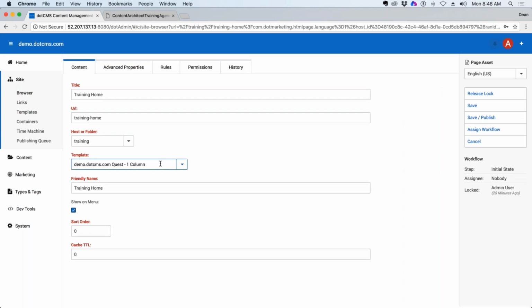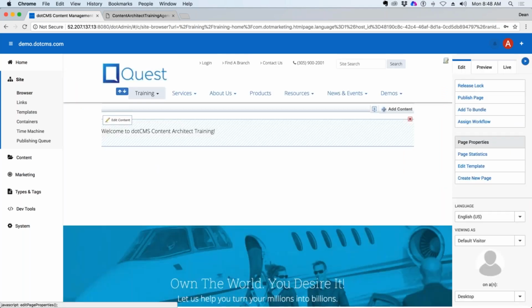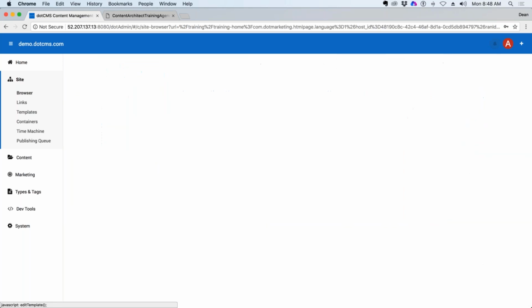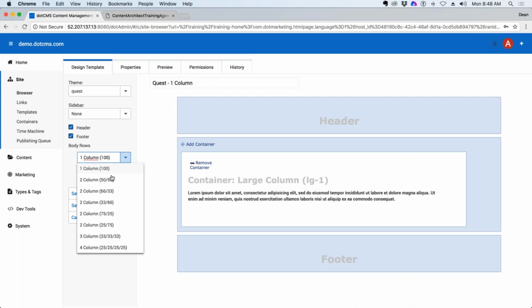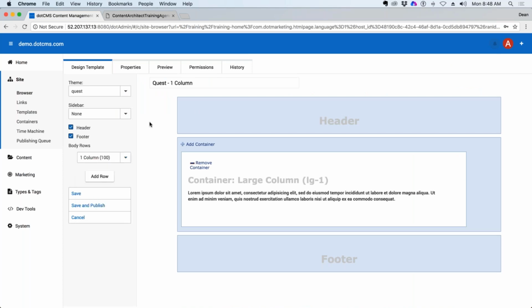Now, whenever a page connects to a template, and let me click cancel on the page editing, and from the page, I can click on Edit Template and see what the template does. Now, this is a template designer template. So you can add rows and columns and manage everything through the GUI. But the template just lays out, does it have a header? Does it have a footer? And it's just laying out how the page is going to come together.